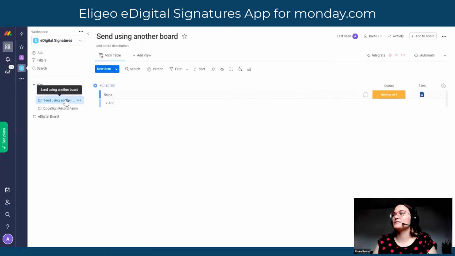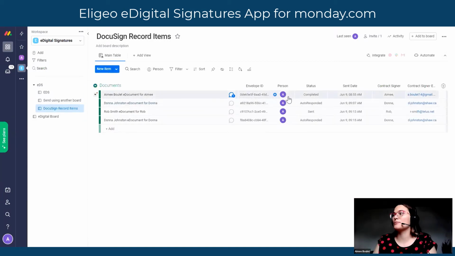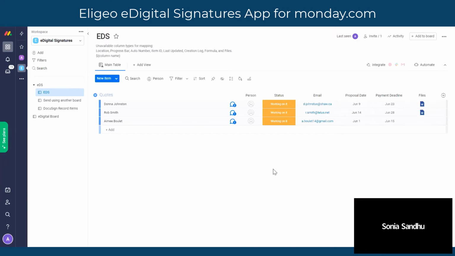And that is kind of eDigital signatures. There's not much else to cover. Does anyone else have any other questions? Aimee, since we just talked about the roadmap and everything else that is possibly coming into the near future versions, can you tell us what other kind of updates we can expect?